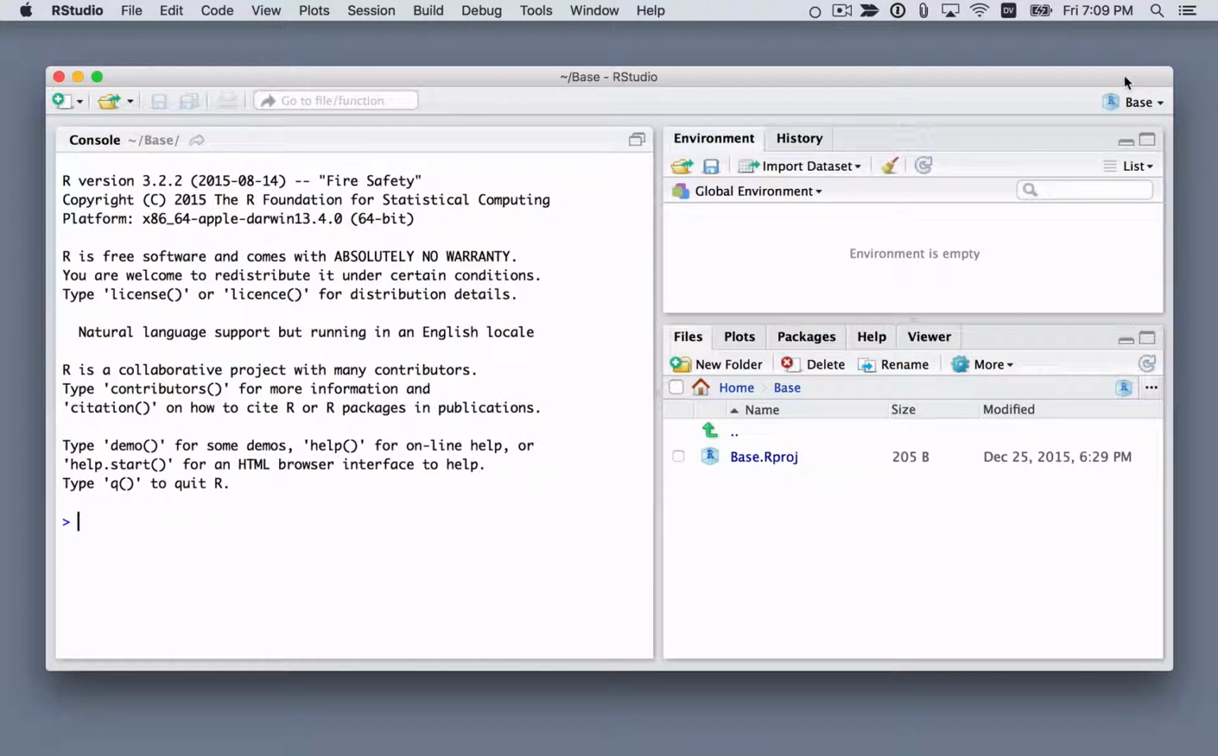I'm using RStudio. I like the GUI interface a little bit better than base R. And there's two places you can do math. So down here in the console, you're going to see that we can just type in our lines. So 2 plus 2, and then when we hit enter, it's going to give us the answer to that.